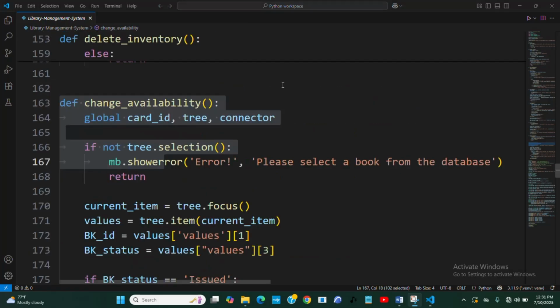So the next one we are having is the change availability function. This is the issue or return book functionality of your system, right? This function is going to change an available book to an issued book, that we already saw when I was explaining. But don't worry, I'm still going to run the code, and we are still going to have the GUI, and we are going to do the same thing that we did.